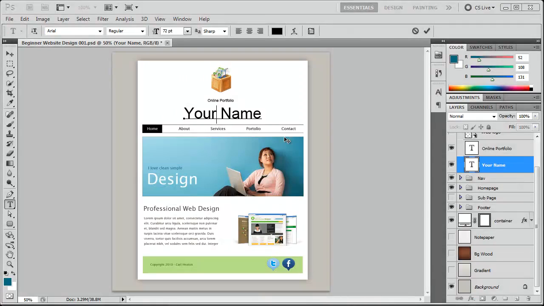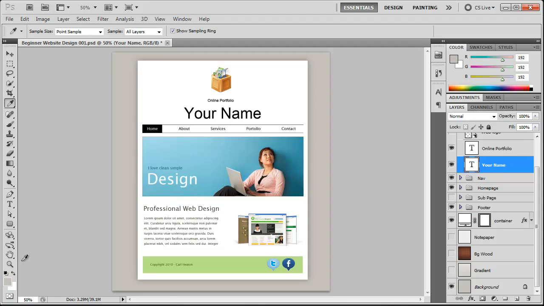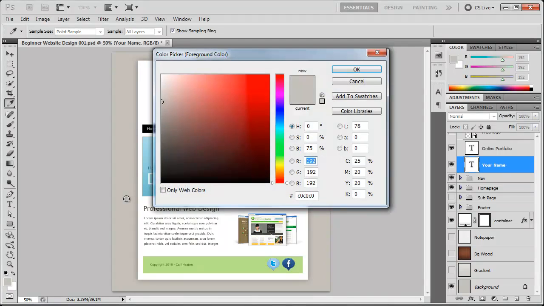Now the color again is super easy. All I have to do is press I for the eyedropper tool, and then all I have to do is click on my design anywhere to find out the color. We're interested right now in the background, so I'm just going to click on the background, and you can see that down here the foreground has changed. So click on there and it will bring up your color picker, and from there we can see that we're using the code C0, C0, C0, which is just a sort of a silver color.